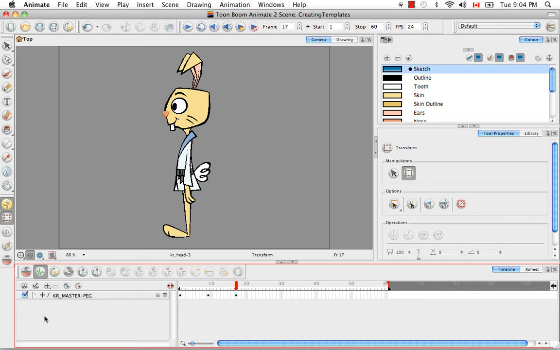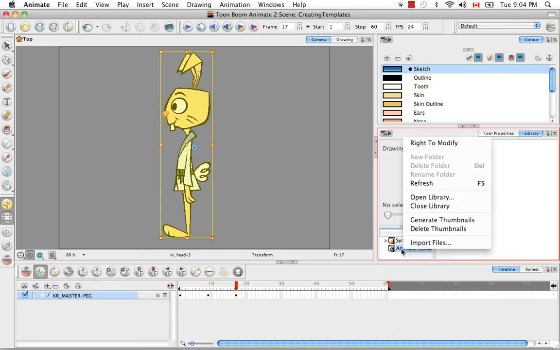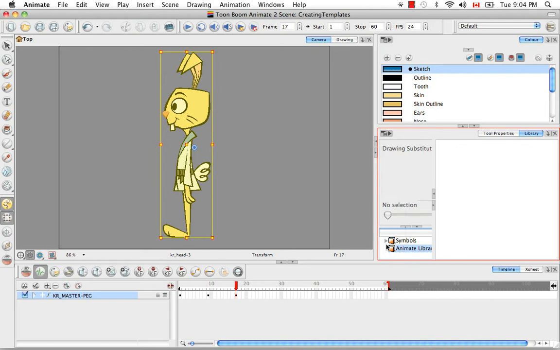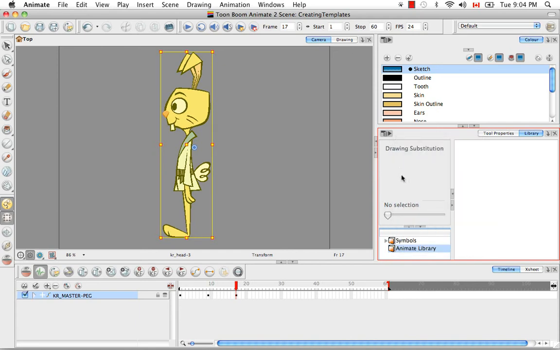So the next thing we're going to do is actually click and drag the entire Karate Rabbit master peg from the left side of the timeline to the library view. But first we need to create a folder in the Animate library. So you need to right-click on the folder and select the menu option Write to Modify. And as you may have noticed, the lock from the Animate library folder disappeared. The next thing you need to do is right-click on the Animate library and select the menu option New Folder.